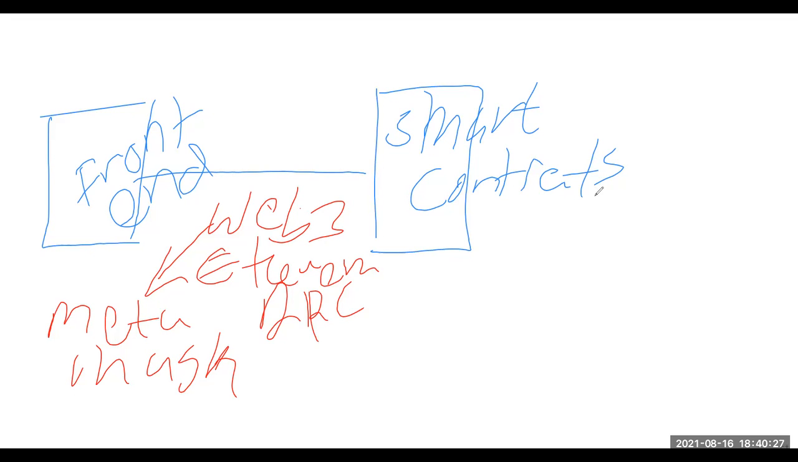If you want to deploy a smart contract to the Ethereum blockchain, you have to use MetaMask, because for developers who are creating smart contracts, the only way to actually deploy a smart contract into the Ethereum blockchain, or any blockchain that supports smart contracts, is through MetaMask.